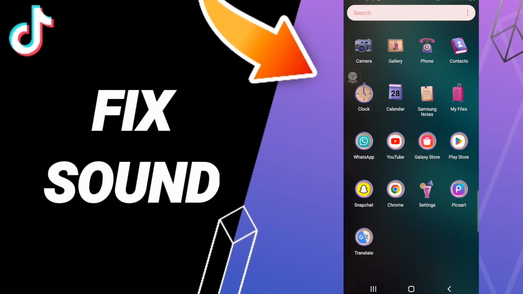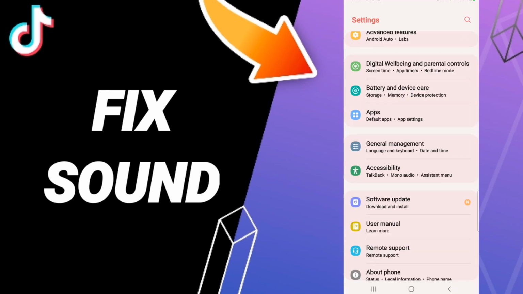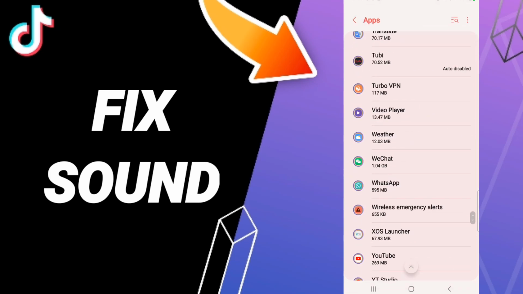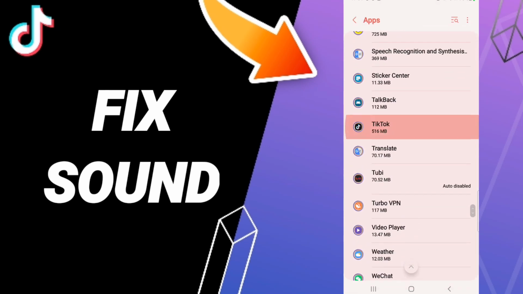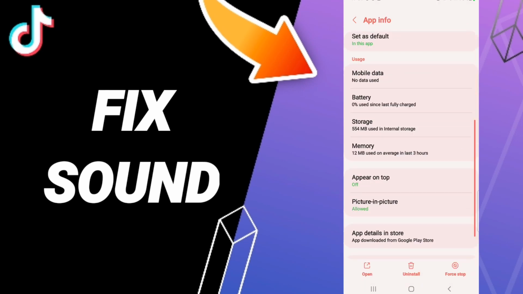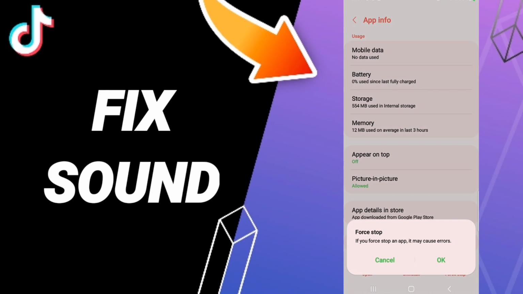To fix your TikTok sound, you should just go to settings. Here on this page, we click apps, default apps, app settings. When you find this page, you'll enter the window of TikTok. Then in this list of app info, you will click on force stop and you will click OK.